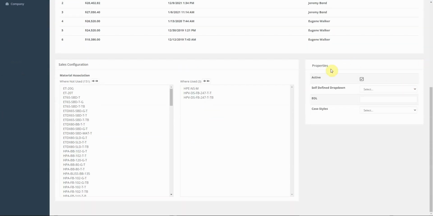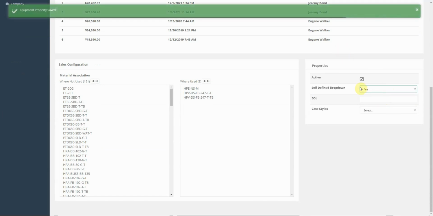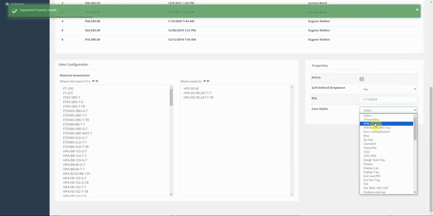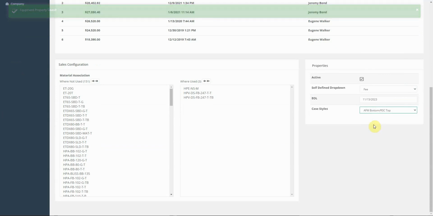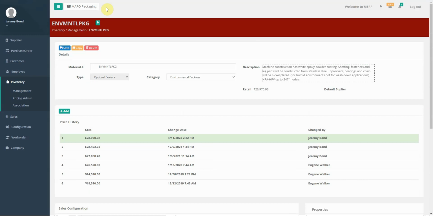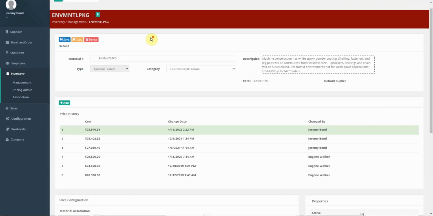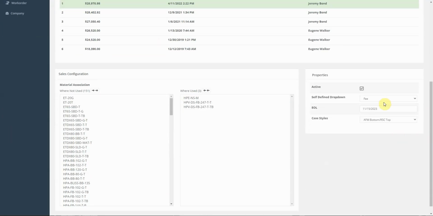Our property bag before only had the one active. Now we have self-defined, so we set this field, and it saves it. We give it an end of life with the date picker, and then tell it some case style. Totally irrelevant information to what we're doing, but I think you get the idea. Let's refresh the environmental package, and you'll see that we just saved all that data in the database. We didn't have to create a table or a column, nothing. It's all saved in that generic property bag.